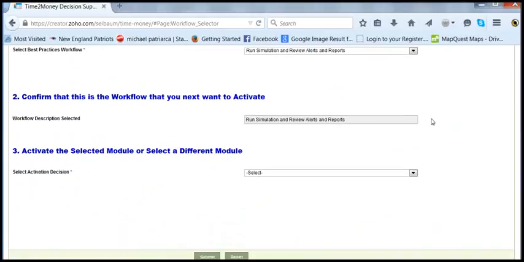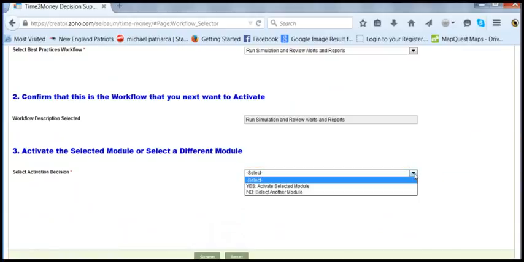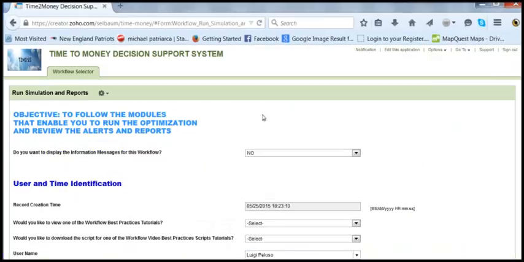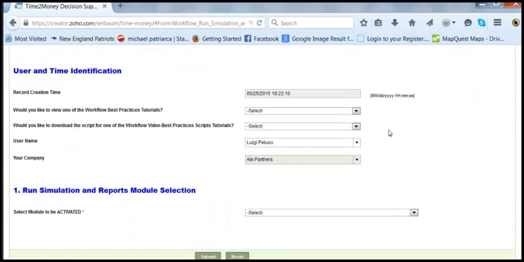The description of your selected workflow is displayed below the selection so that you can be sure this is your desired workflow. If this is not your desired workflow, simply select another workflow from the pull-down menu. Confirm this is your desired workflow by selecting Yes, Activate Selected Module. Time to Money displays your selected workflow home screen in a new tab.